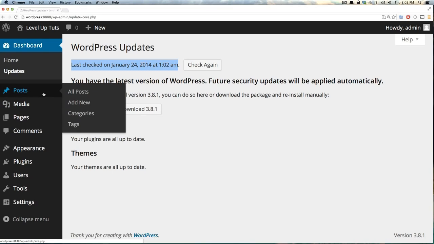So next we have Posts. And Post is where you control all of your posts, right? So this is not only where you see all of your posts, but where you add new ones, manage your categories, and manage your tags. So what's the difference between a post and a page? Well, a post is an article, sort of like a blog post, right? If you're familiar with a blog, it basically has a title, a body, and can typically allow for comments, and you can tag them, and there'll be a listing of all of the posts, right?